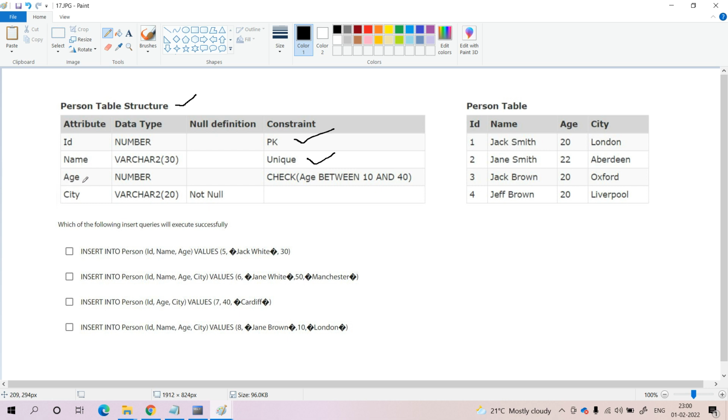And as well as in the age attribute also, it has the check constraint. At the time of storing, the age must be between 10 and 40 years only, so we need to consider values in the range of 10 to 40, or otherwise we can store the null value. So in the age attribute we can store null also.